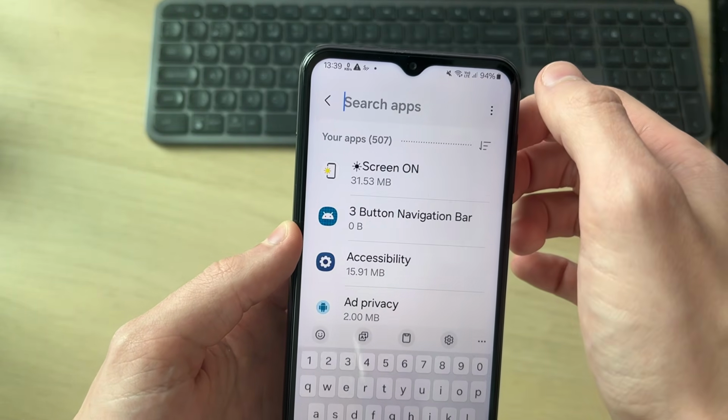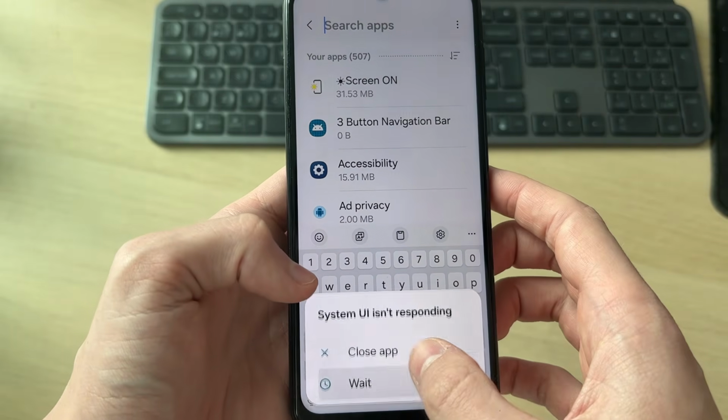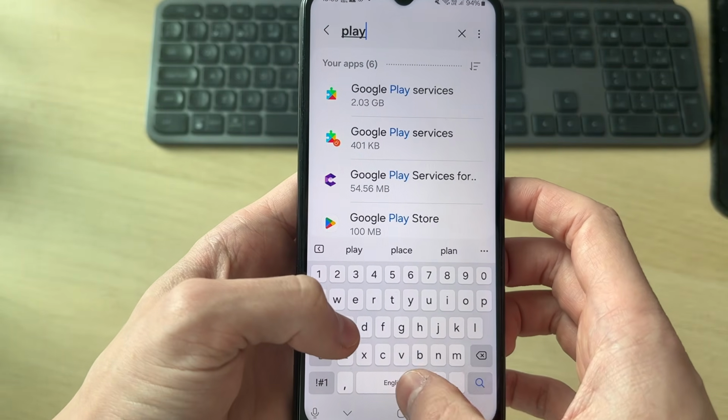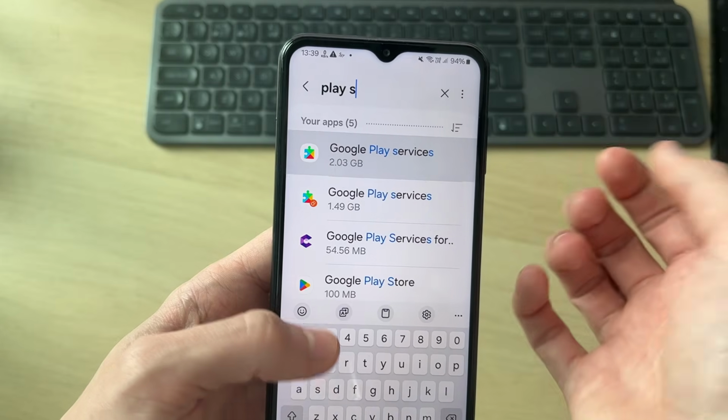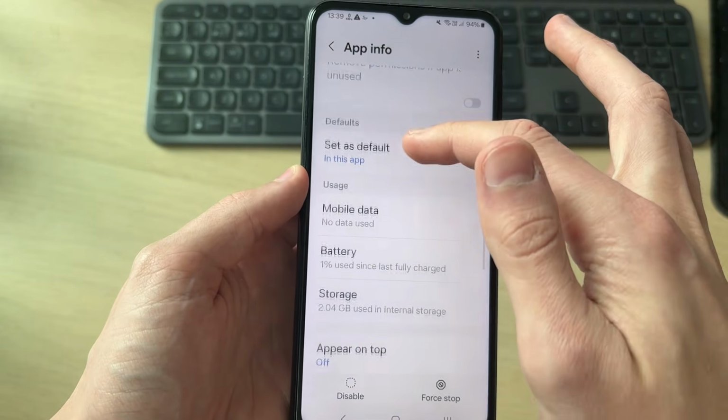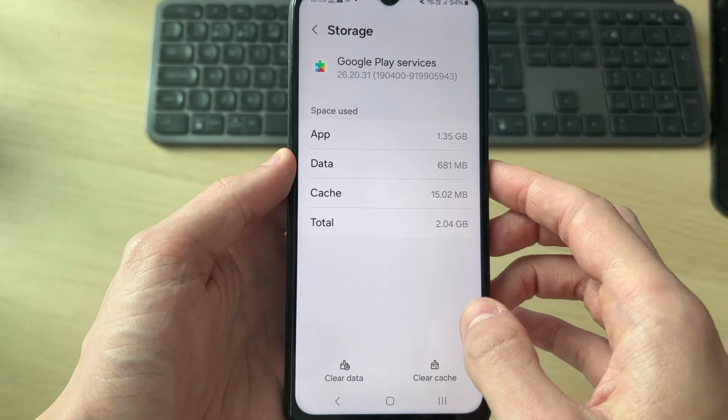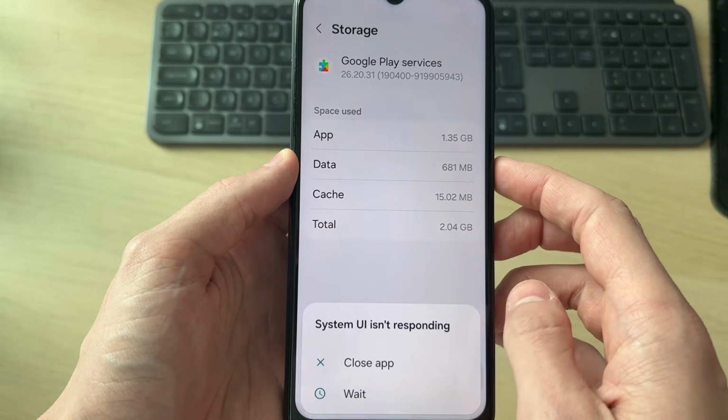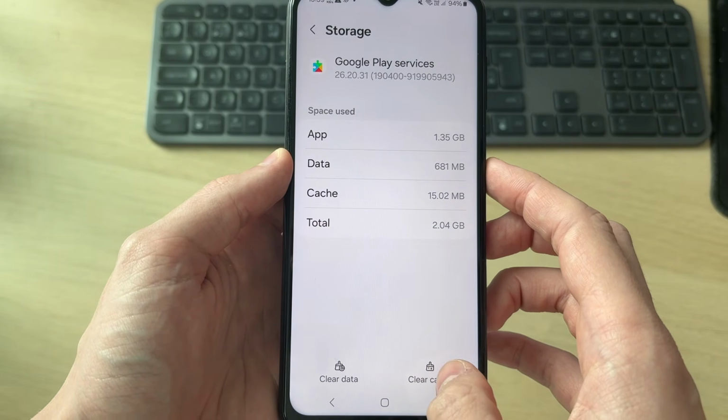Then you can press search and you want to type in play services. This one here, go and tap on it. Scroll down to storage and tap there and press clear cache in the bottom right, and we'll press it like so.